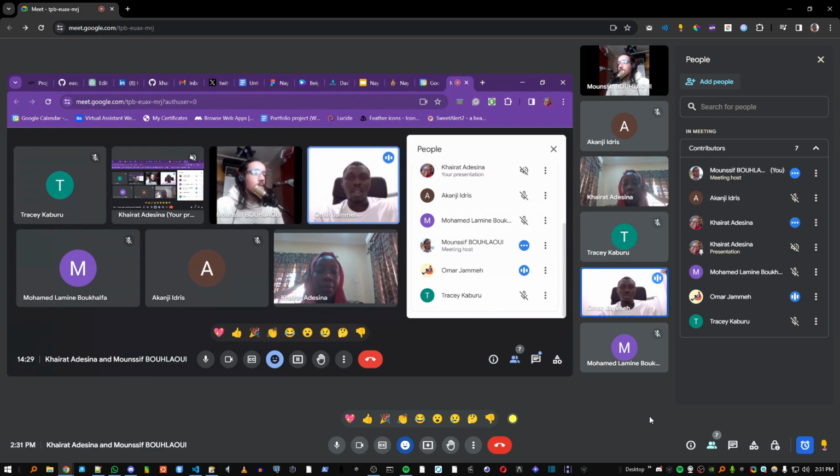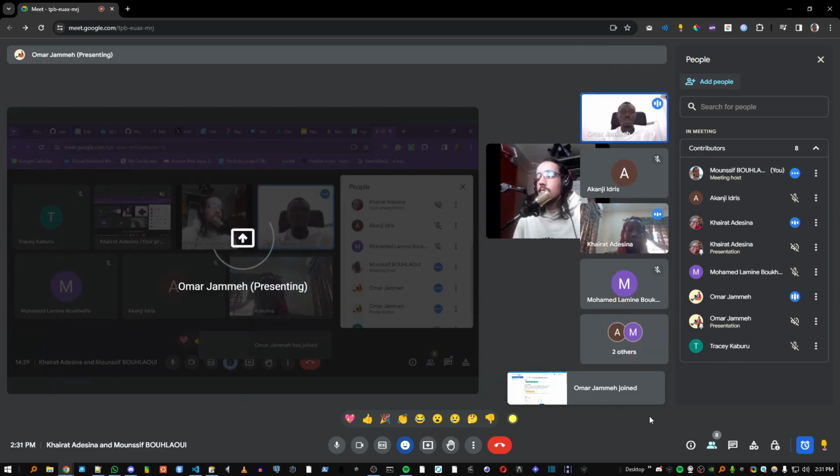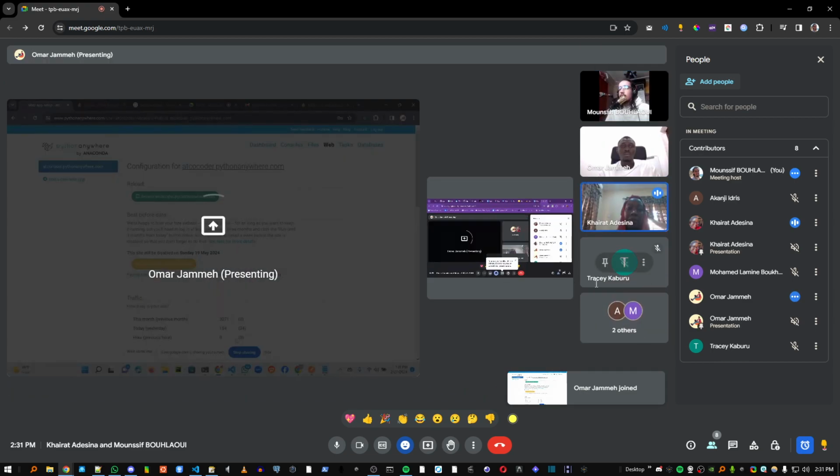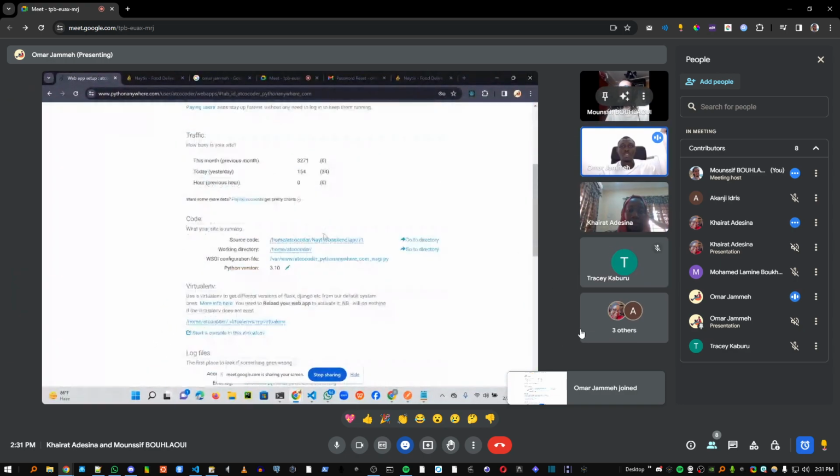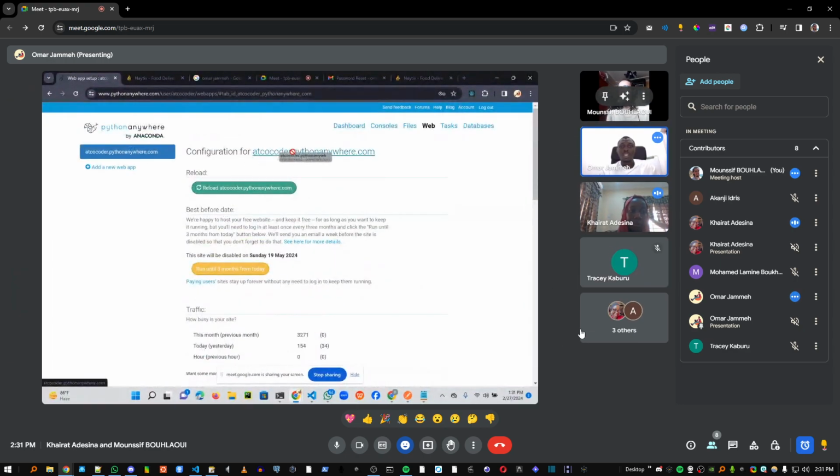Yeah, I can show you. Let me see. Are you seeing my screen? Yes. So this is my dashboard for the application. You can see the back end. This is the URL for the back end. Once you create your web application on PythonAnywhere, you can create a web application here.